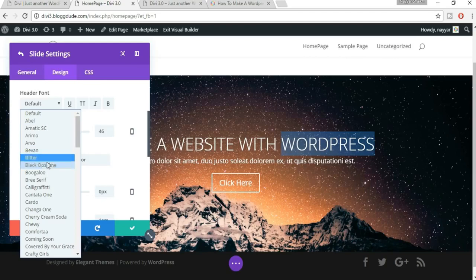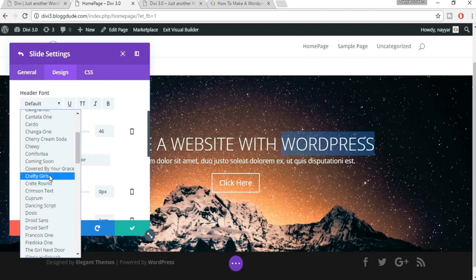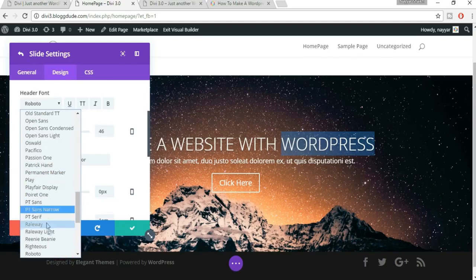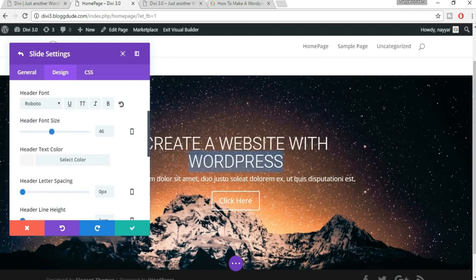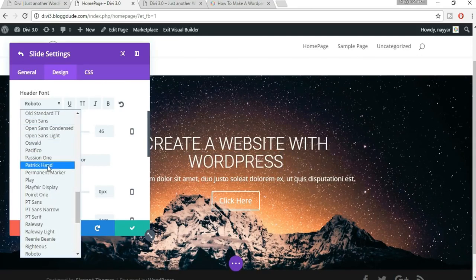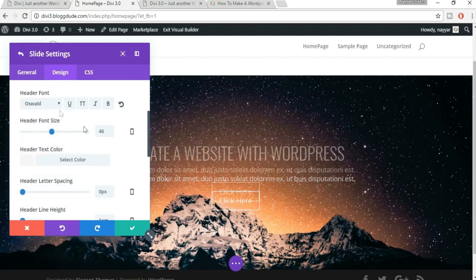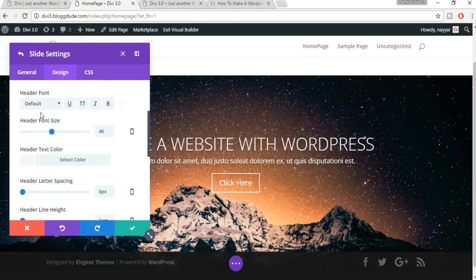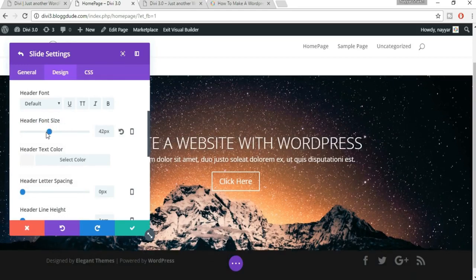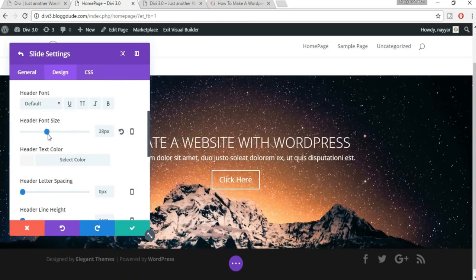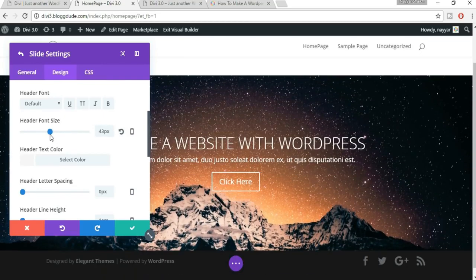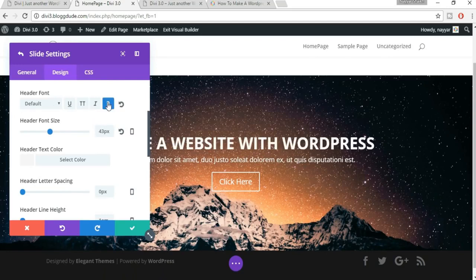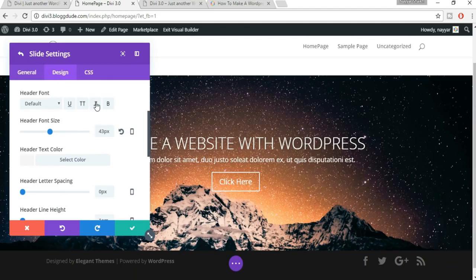You have many different beautiful fonts. You can go with Roboto. You have Roboto also here. As you can see, the font changes. You have different fonts. Obviously you have Oswald and many different fonts, but I would like to stick with the default font. You can change the font size also from here, as you can see. So basically you don't have to do any coding whatsoever. It's just drag and drop, and you have to click here and there. You can make it bold, you can make it italicized, whatever. It's just some clicks.